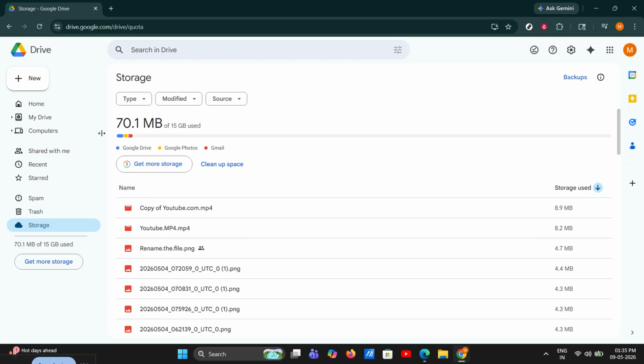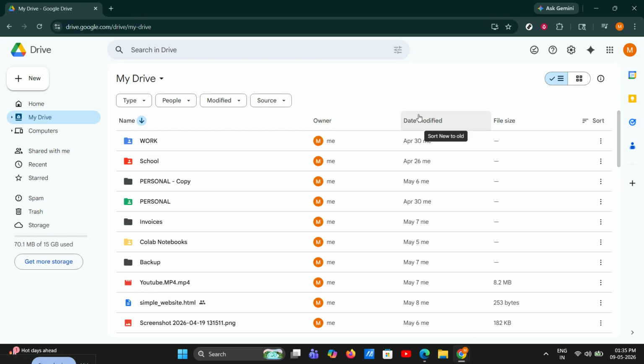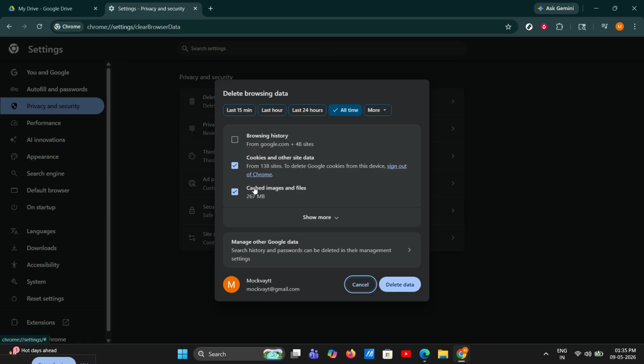Another very effective fix is clearing your browser cache and cookies. If you're using Google Chrome, click the three dots in the top right, go to Settings, then Privacy and Security, and choose Clear Browsing Data. Select cookies and cached images and files, then clear the data and restart the browser. Old cookies or corrupted cache files can interfere with Google Drive actions, including copying files. After clearing everything, sign back into your Google account and try again.